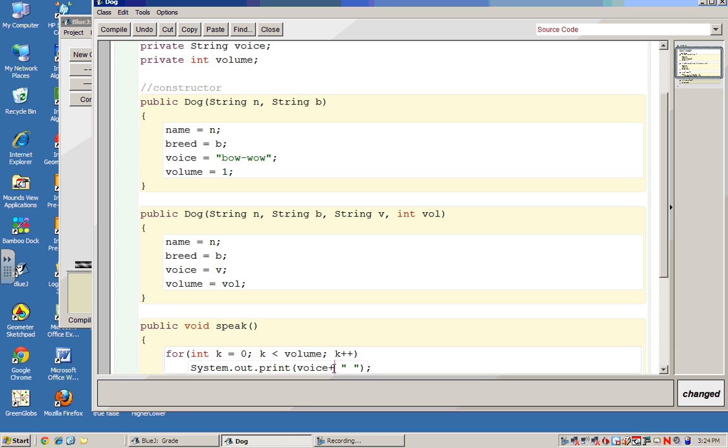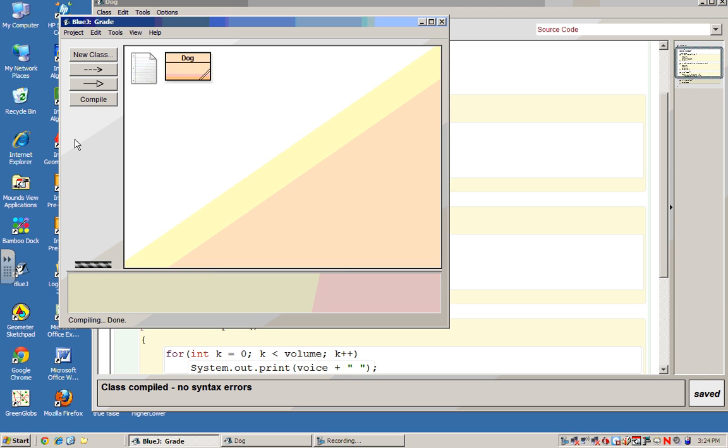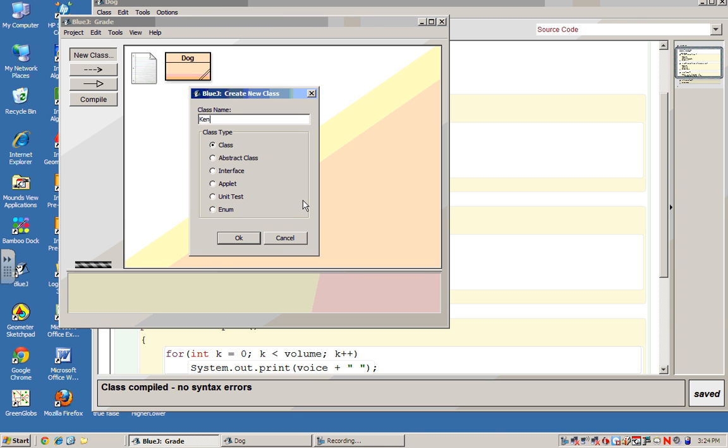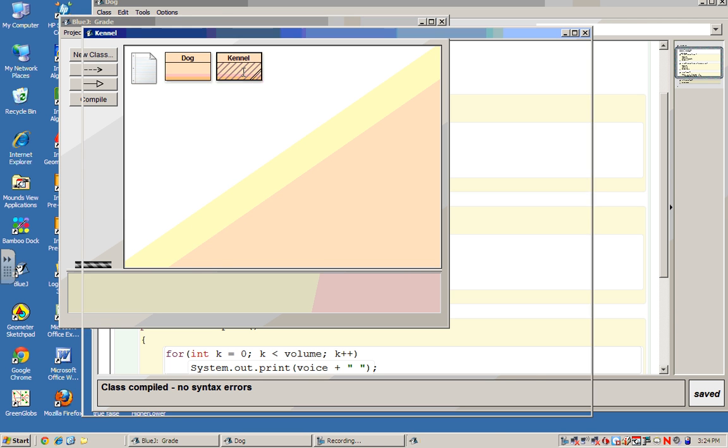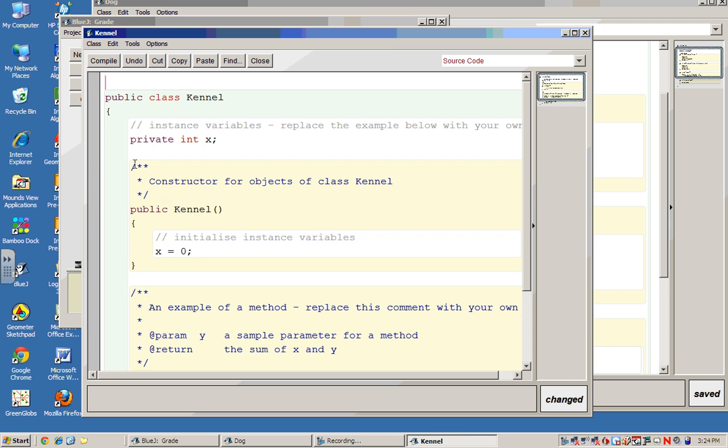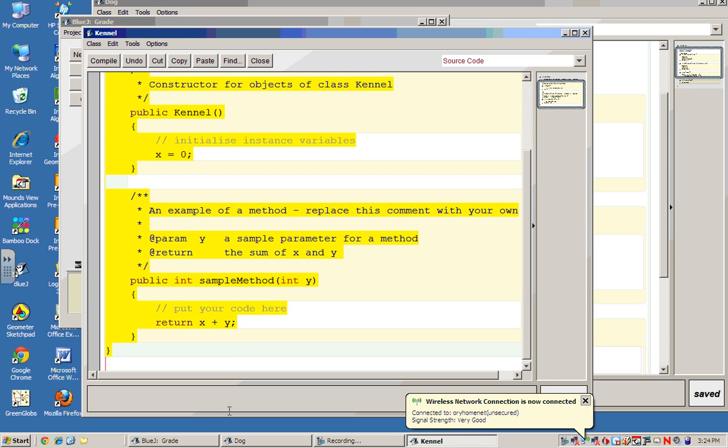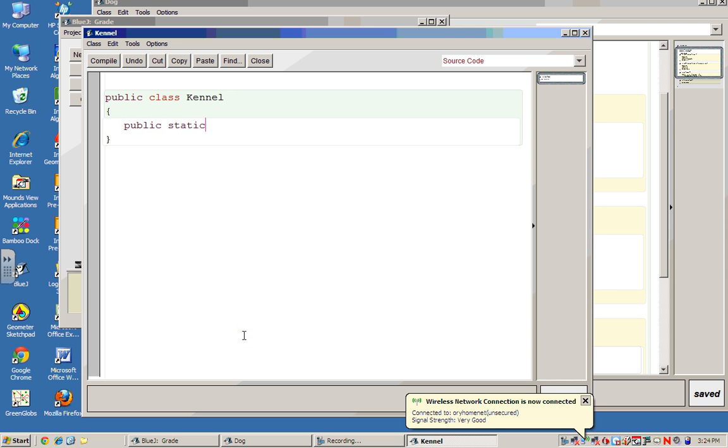Where this gets interesting is to have a bunch of dogs. So let's make another class that has a bunch of dogs. So our other class is going to be called Kennel. And in Kennel, we're going to have, here we go, public static void main String args, and we're going to have a bunch of dogs. Let's have 3 dogs. So let's see, let's have Dog d1 equals new Dog, and that can be the one we had before, Rufus, and he's we said a beagle.